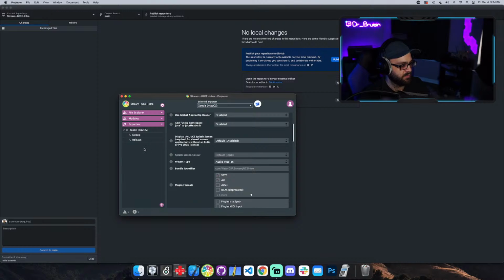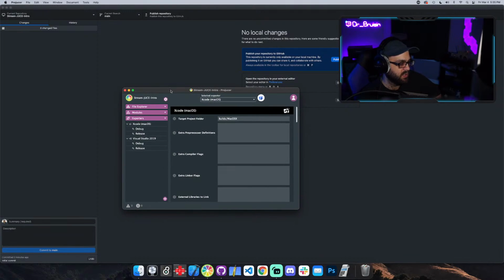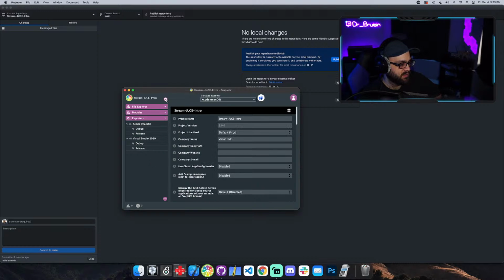I want to also make a Visual Studio exporter so that you can use the same project and build it in Xcode or Visual Studio. Go down to this plus button and just say Visual Studio 2019. So now you have a cross-platform project that you can open on Mac or Windows and build whichever one you need. Let me double check. I got Viator DSP, I got the name. All right, cool.